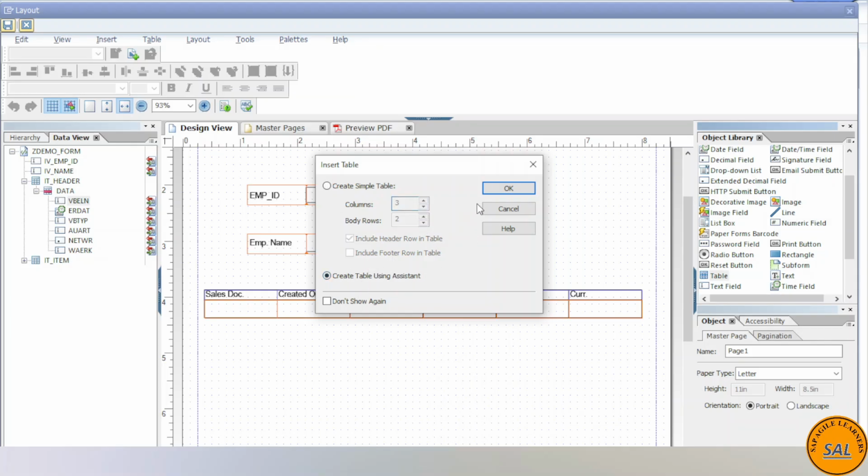So let's see this option here because it's an easy one. You can simply select it and click on OK. I will be going with this option so that you can learn this mode as well for inserting the table. So click on OK.